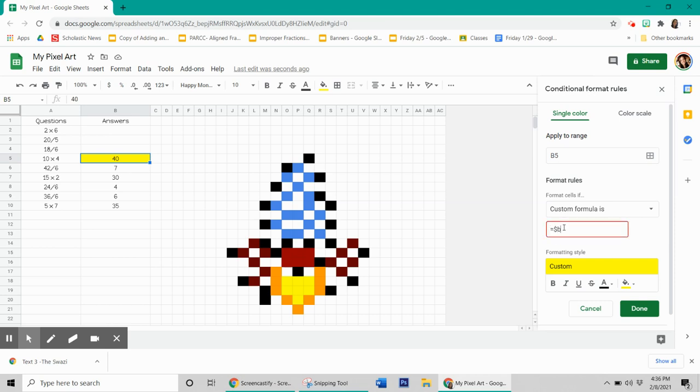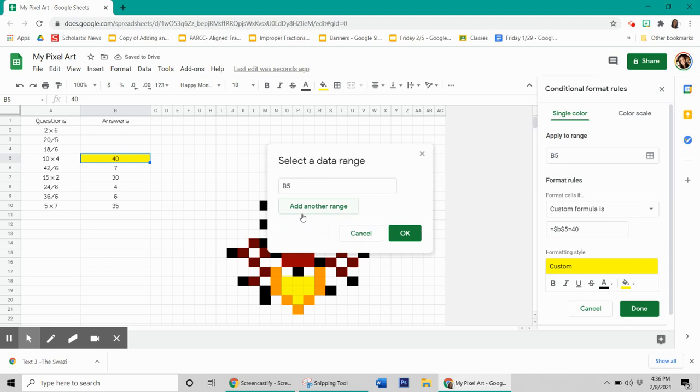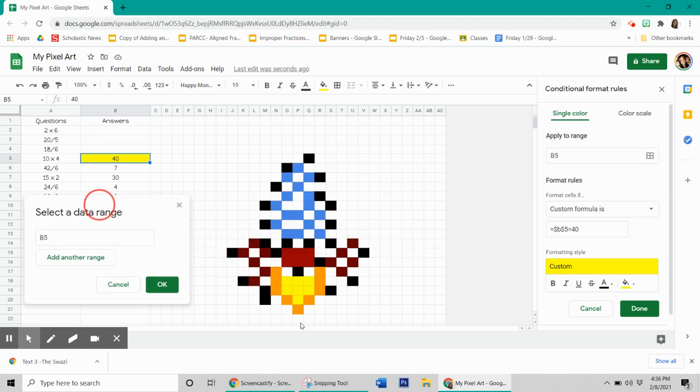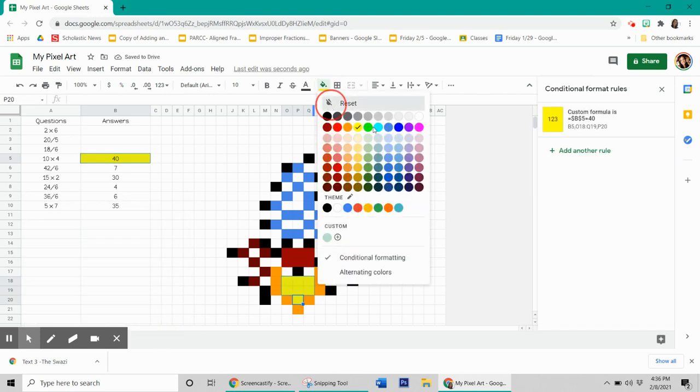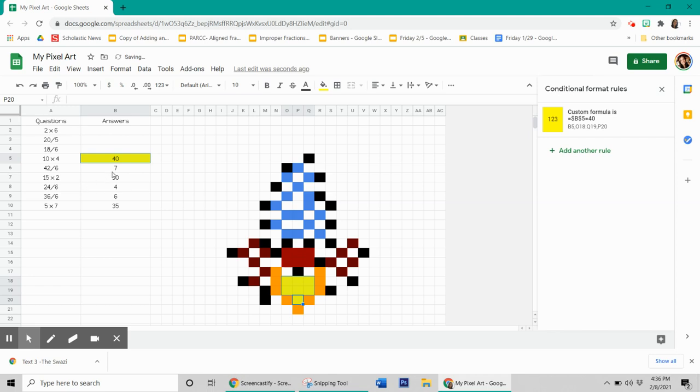Equals $B, $5 equals 40. And now hit your range. I'm going to select all of the yellow. Okay, done, reset, and then test it. Good. Delete it so that you can keep going.